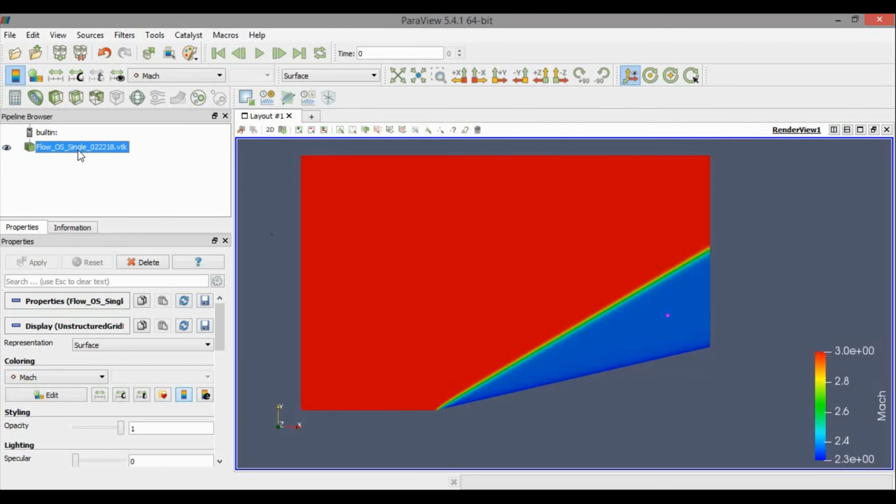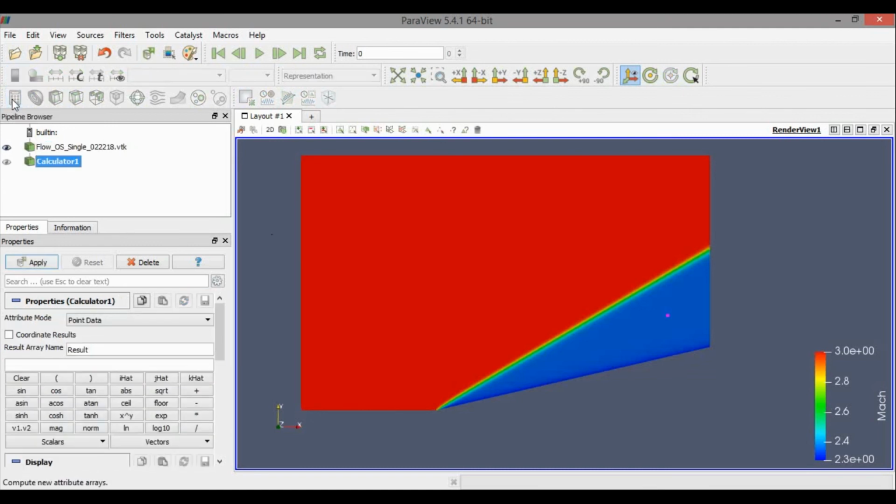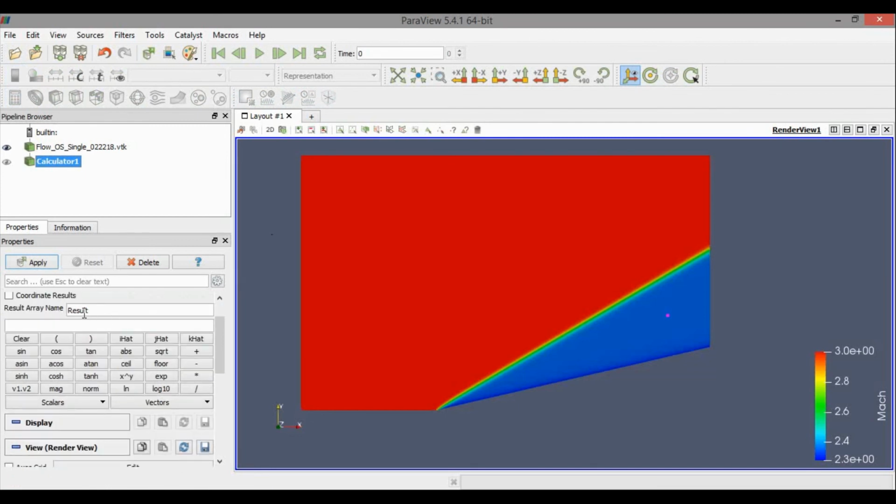So what we're going to do is select the actual VTK file here. That's what we're looking at, the solution file, and we're going to click this. This is the calculator button. And it brings up this down here. We're going to name this, instead of result, we'll name it velocity. And in here, we're going to create this velocity vector.